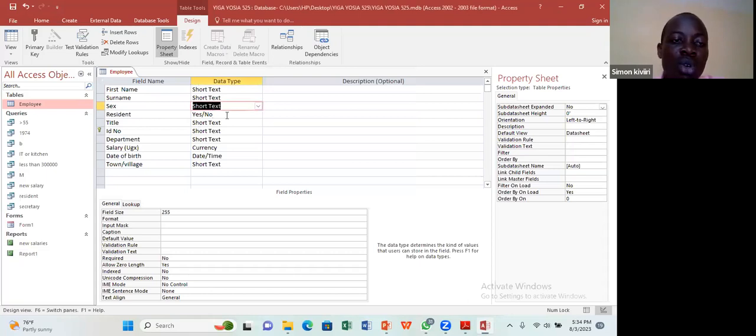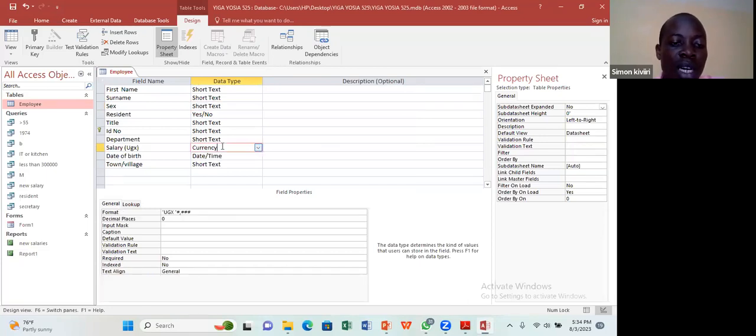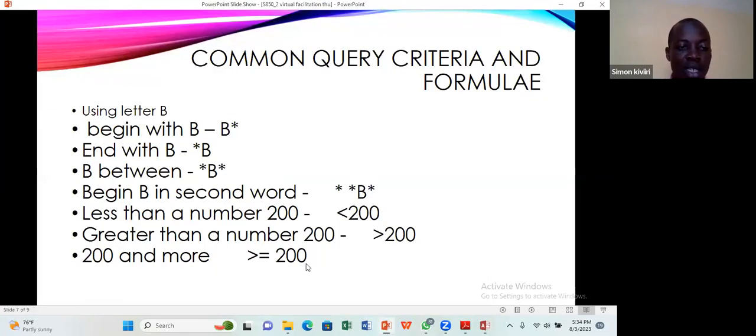Now resident is yes or no, title is text, ID number we give text. These others are all text, currency here. Now the currency is supposed to have a UGX symbol as we see it here. Last time we learned that we can customize this symbol. After setting it to currency, even if it's number, we can customize by putting quotes. First put open quotes. I would type this somewhere here.